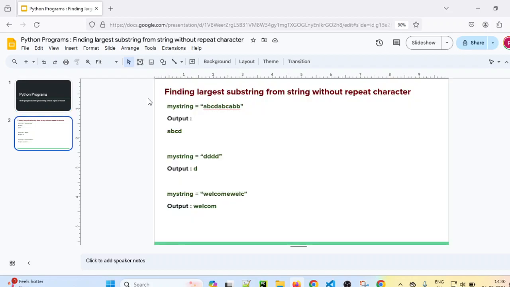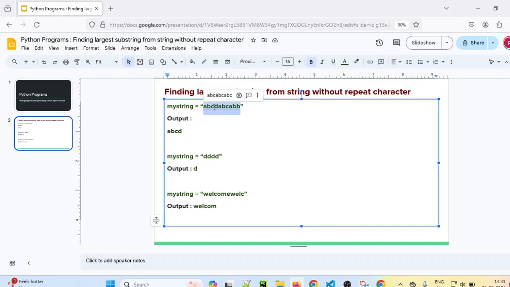So let's say we are given one string and we have to find out the largest substring without repeating any character in that. So let's say this is the string. What the largest substring output should be is ABCD. If it's like this, output should be only D. If the string is like this, the largest substring should be this one.